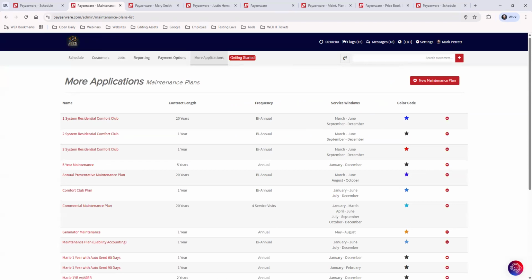And let me just check my notes real quick before we move on. Perfect. Okay, so that is the overview of setting up your maintenance plans. But now, how do we use this in context? That was more of a foundational step. We want to get this set up first so we have our plans ready. But then, how do we actually sell this and sign a customer up for a maintenance plan?